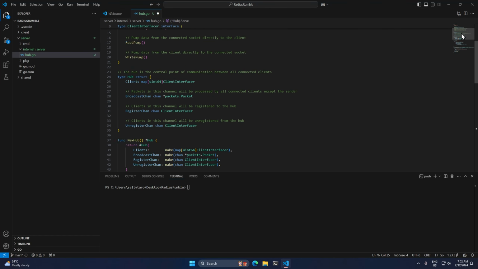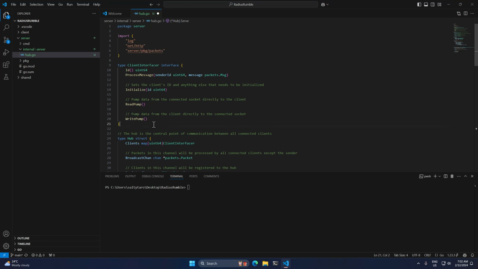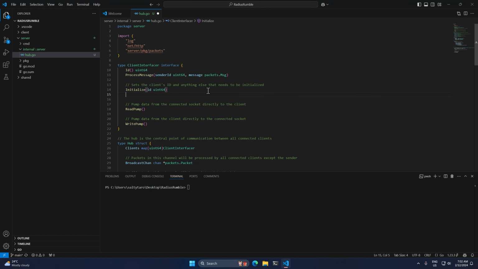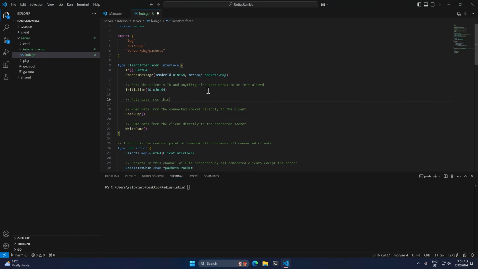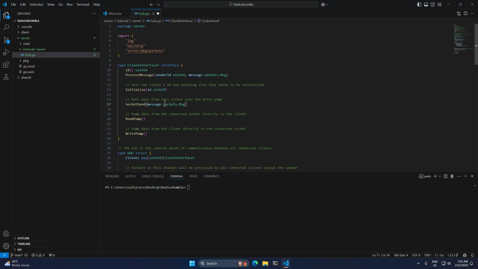So there are a few things that our client interfacer is going to be capable of doing, but there are just a few more things that I think every client interfacer should be able to do. For example, it would be nice if there was some easy way to put a packet into the right pump. So let's go ahead and make a method for that. We're just going to call this SocketSend. If we call this method on a client interfacer, it's going to tell it to just send a packet straight to the client. So basically express shipping straight to Godot 4.